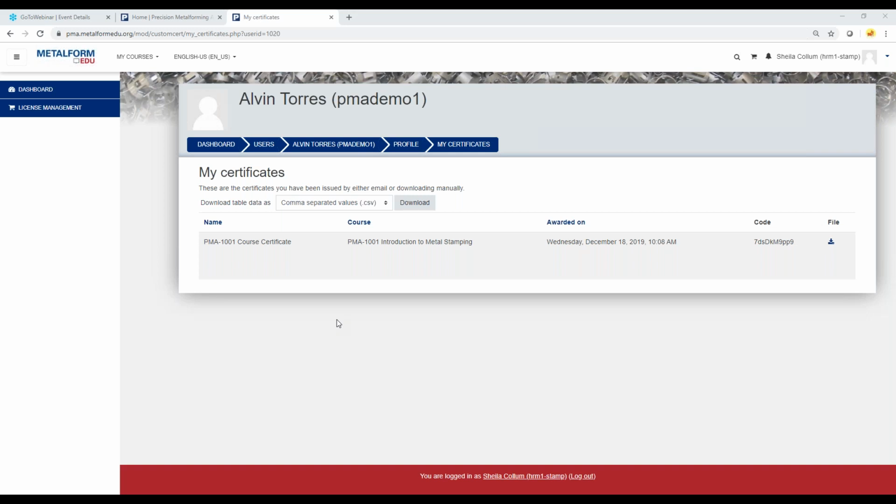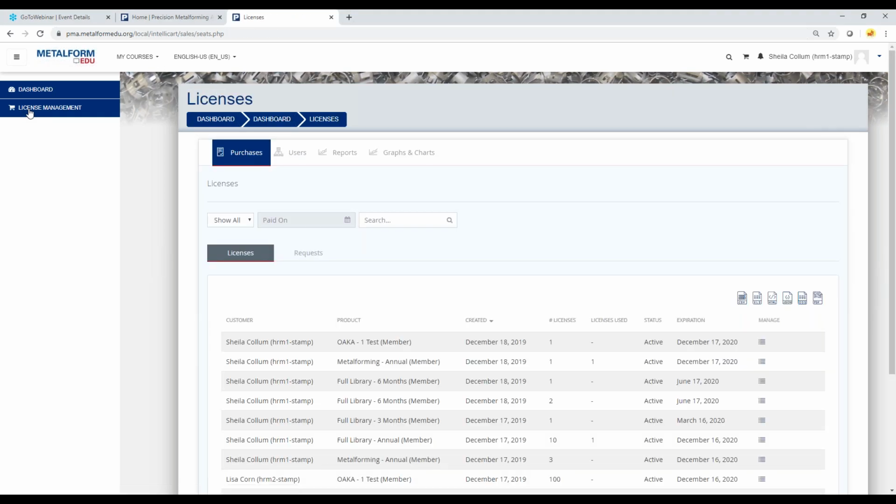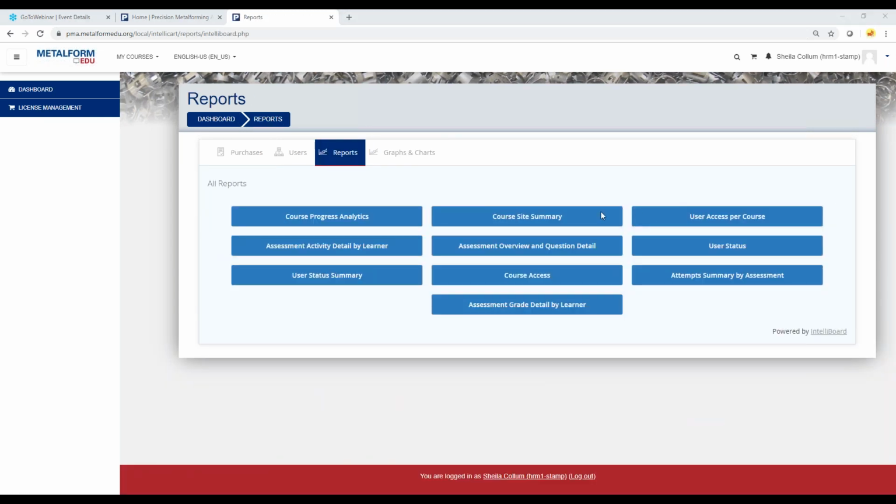So now we're going to click on the License Management tab, and then we're going to click on Reports. And we've got another question here. Oh, thank you. Yep, you're welcome, Matt. No problem. And as you can see, there are multiple reports available, and we're really excited to show you some of these. The first one we want to show you is the one called User Status.